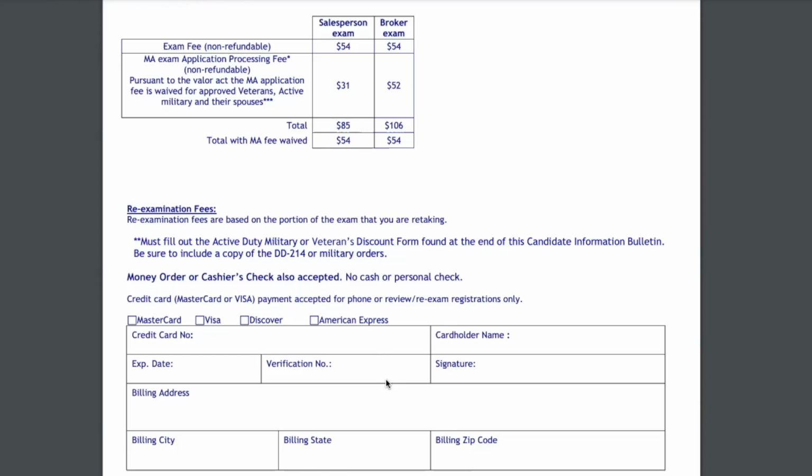If you are a veteran and you have a DD 214 form, they do give you a discount on the exam. The exam will then be $54, okay, if you're a vet. So you just have to provide your DD 214 form, and then you'll get that special rate.